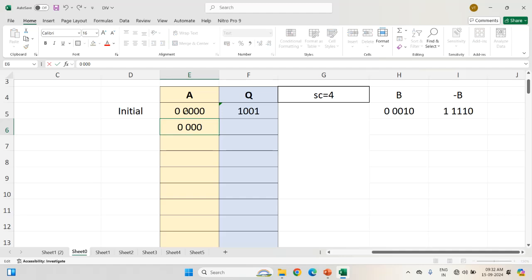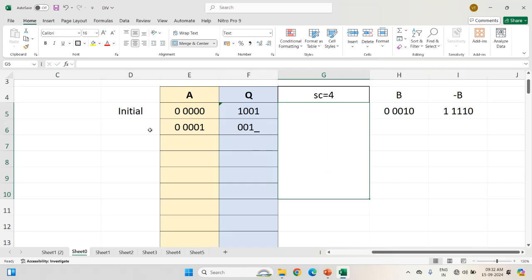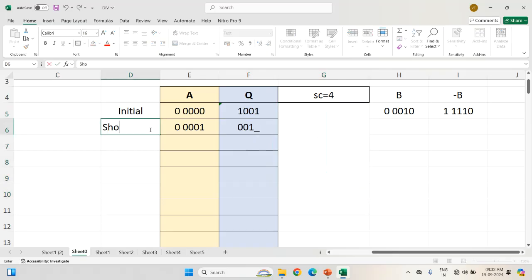So this is actual shifting of the A register content. I remove this value 0, left out. Then I am writing this 0 here and shift this Q register value here. Then I am writing the remaining value, that is 001, and left blank as the Q0 value. So this is called shifting operation, that is shifting of both the A and Q register.